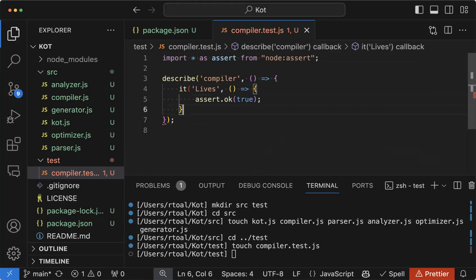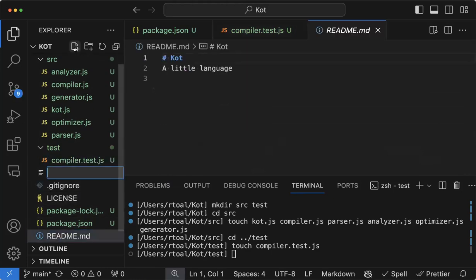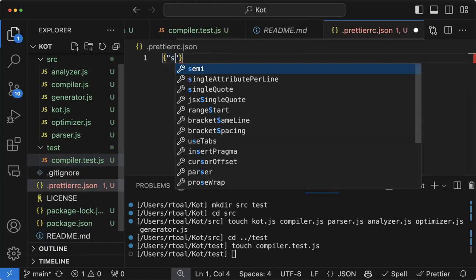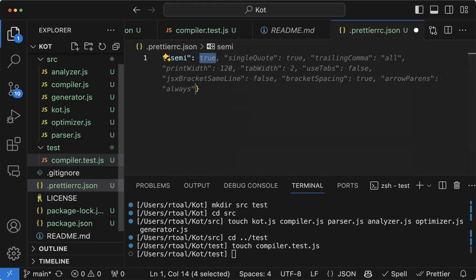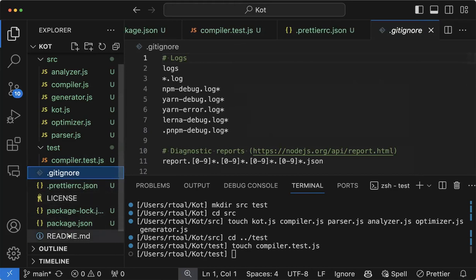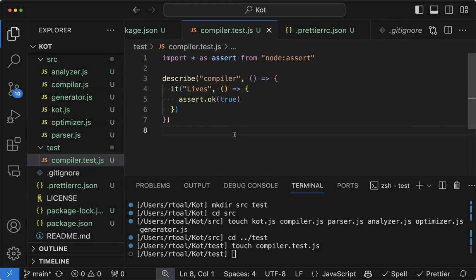A little unhappy because Copilot is giving me some strange things. Oh, I see, semicolons. I'm not really a big fan of semicolons, so I'm going to create a prettierrc.json file to ignore the semicolons. Semi false. There we go. Prettierrc.json, semi false. And in my compiler test, save. Yeah, okay, that works.